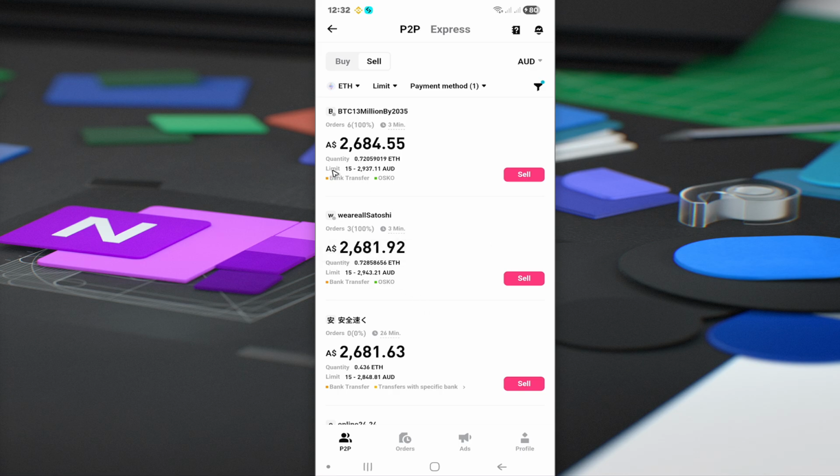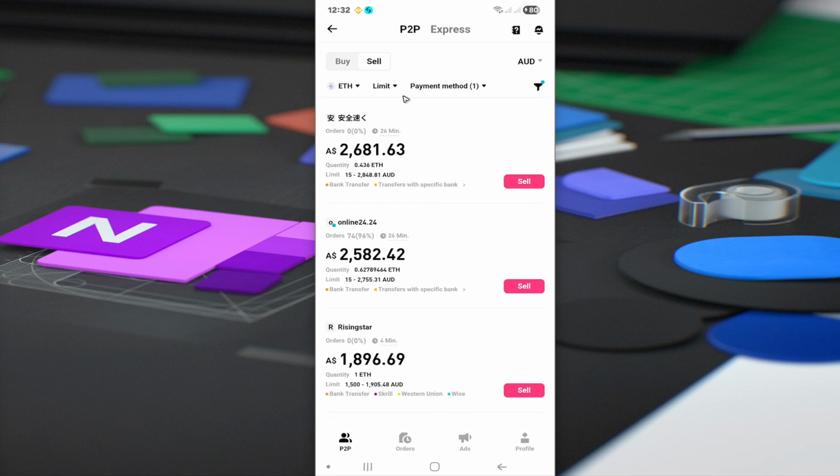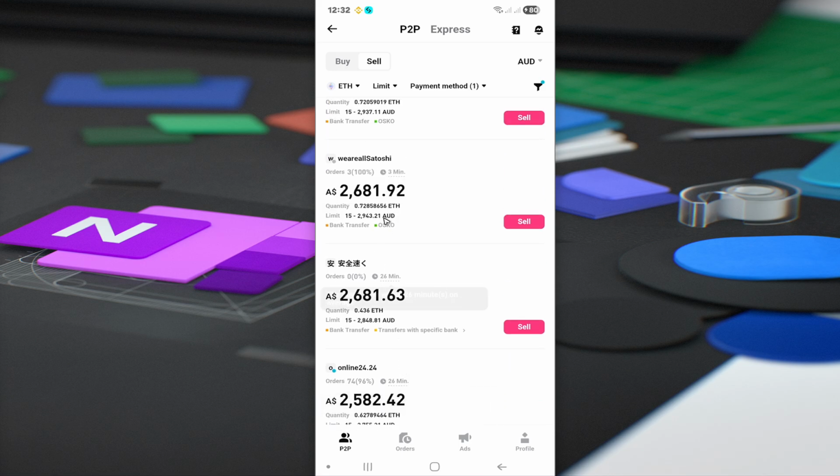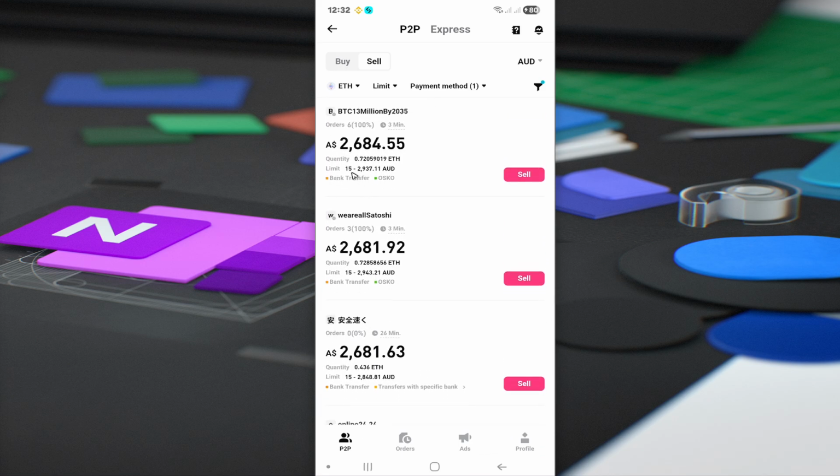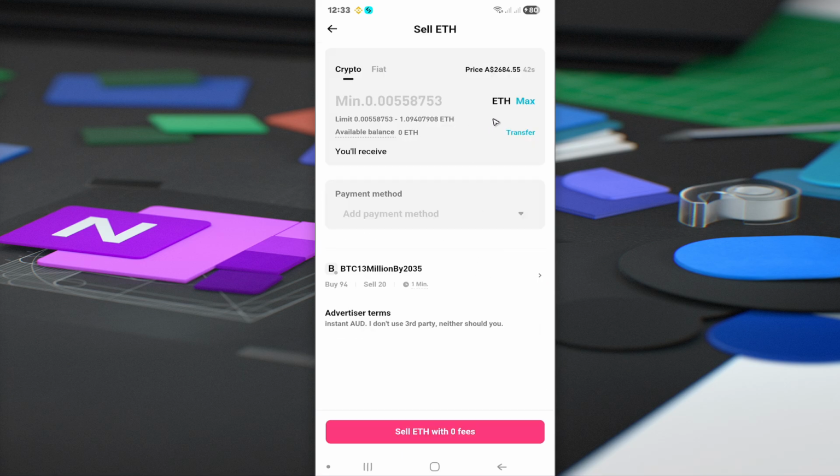And do not forget about the limit right here, because buyers have their own limits. For example, right here, we have 15 Australian dollars. So if you want this one, just tap on sell so that you can sell your Ethereum.